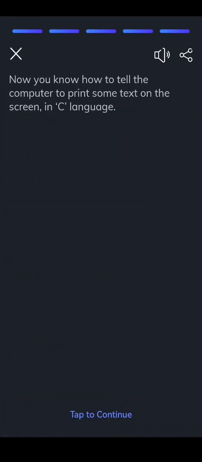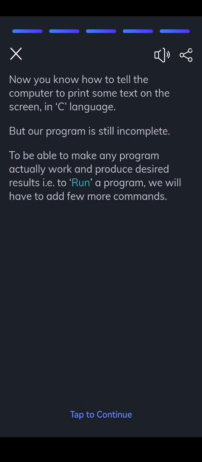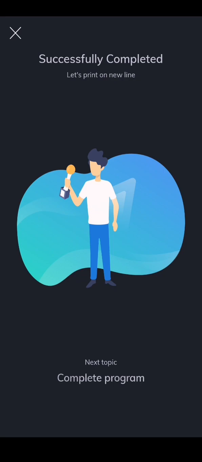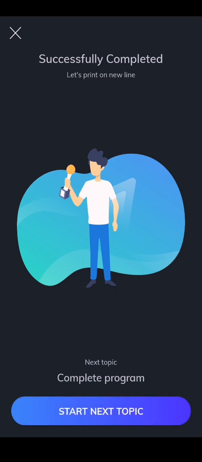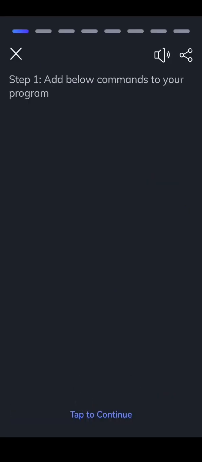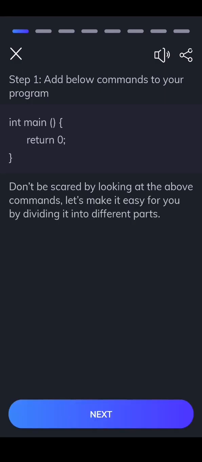Now you know how to tell the computer to print some text on the screen, in C language. But our program is still incomplete. To be able to make any program actually work and produce desired results, i.e. to run a program, we will have to add a few more commands. Let's see how to do it. Step 1. Add the below commands to your program. Don't be scared by looking at the above commands. Let's make it easy for you by dividing it into different parts.